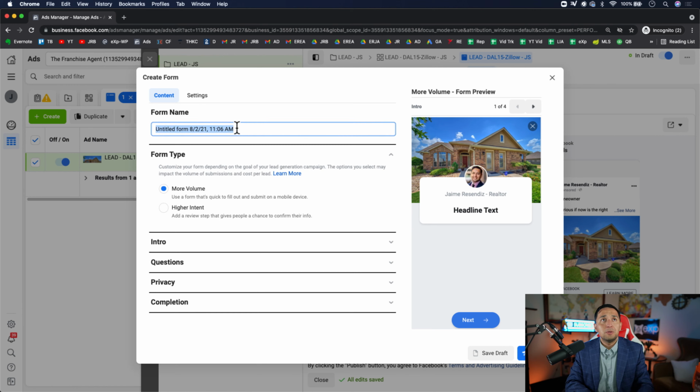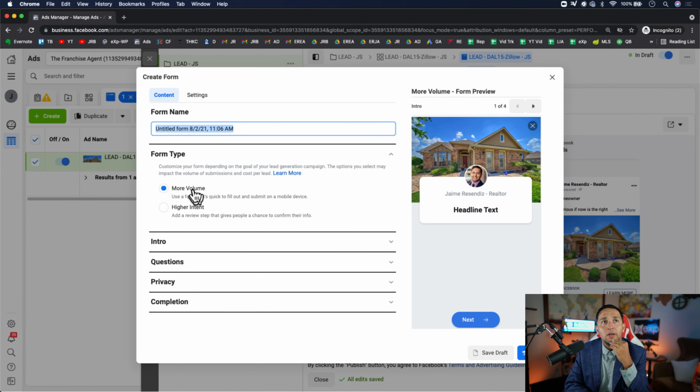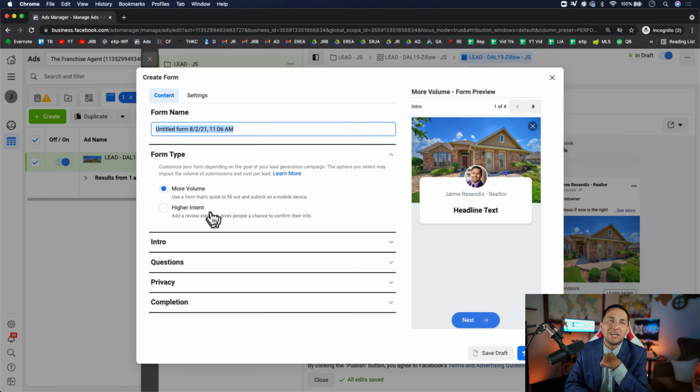Alrighty, so lead form, you just name it something that you're going to remember. So you just put "just sold Dallas" as an example. More volume or higher intent. With the higher intent option, add a review step that gives people a chance to confirm their info. Don't do that. Just don't. Just go with more volume.